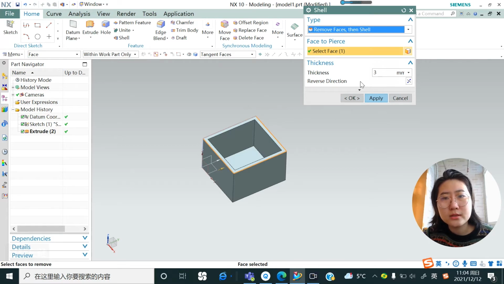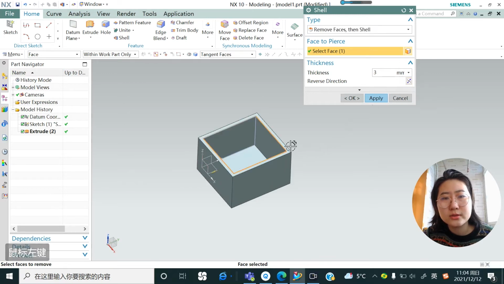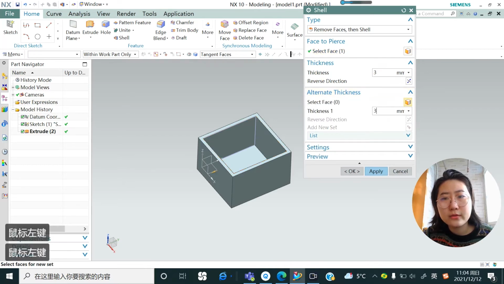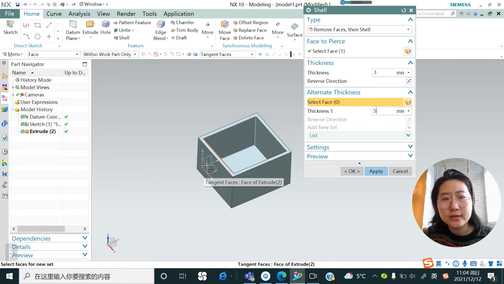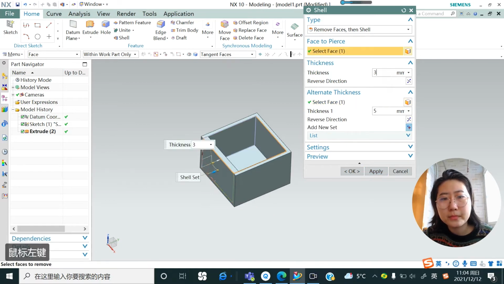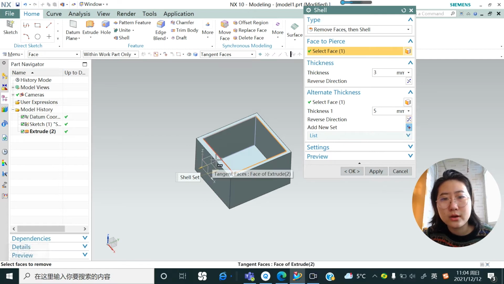And if you're not satisfied with the direction, you could also select the reverse direction. It covers outside, right? And in here, there is an alternative thickness. So I could give alternative faces a thickness of 5 millimeters. For example, I hit this surface, and you need to refresh this, and then you got a 5 thickness on this surface. If you're not satisfied, you could also click reverse direction to cover outside, right?